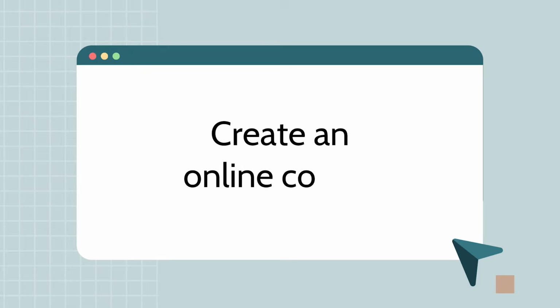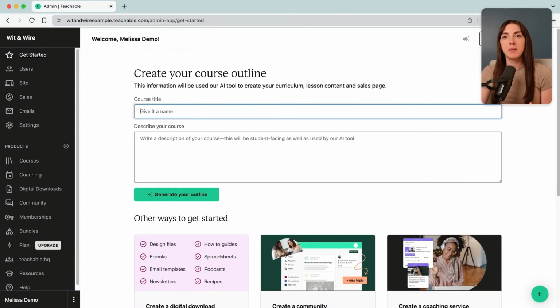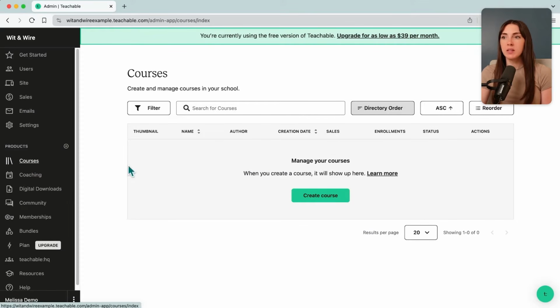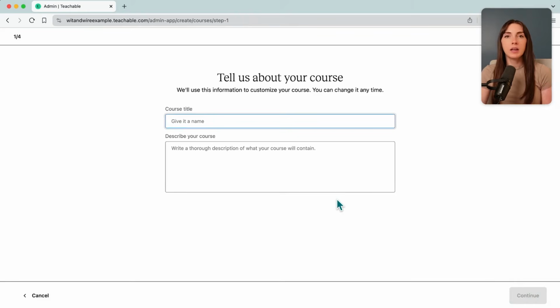Next, let's create an online course in Teachable. From the main menu, you can do one of 2 things. You can either use the Get Started page to start generating an outline using Teachable's native AI tool, or you can head over to the Courses tab and you can see the option to click Create Course. Here, you'll give it a title and description, and you can change this at any time. So I'll just add a quick example.